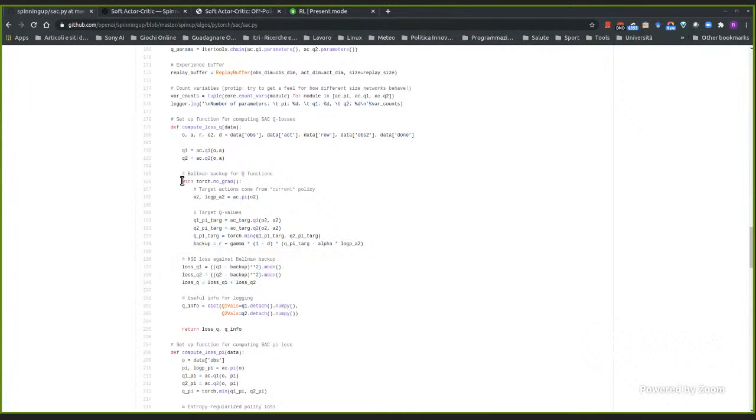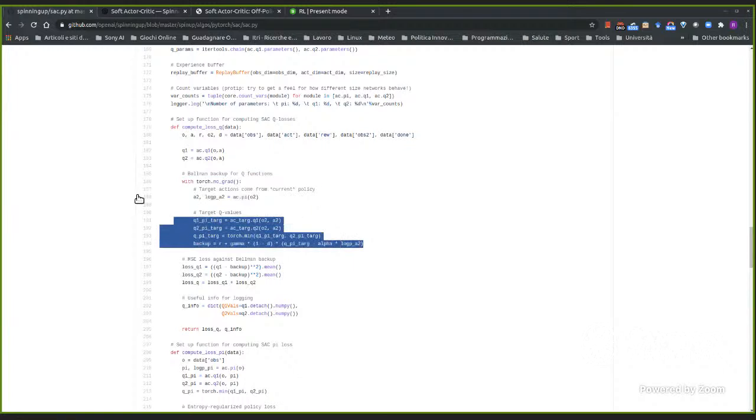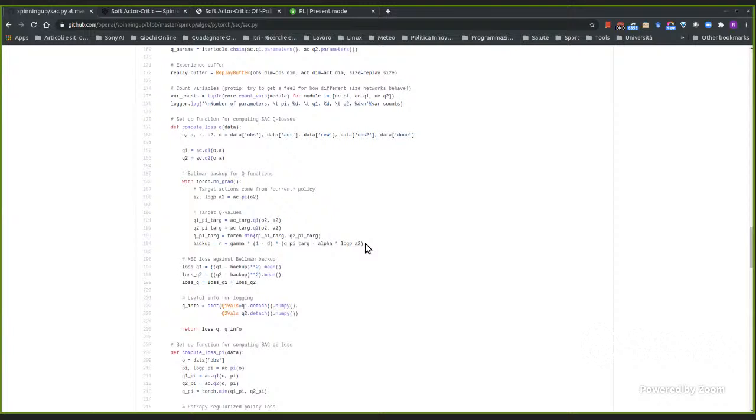Note that this is under torch no grad, which again means that we are pausing the gradient. So every time we compute the target, we want to pause the gradients, otherwise things get broken. We only want the gradients to flow through this and this. So the prediction in the current state and the current action, not in the target computation. So this is how they compute the loss for Q, which is exactly what was described in the paper.